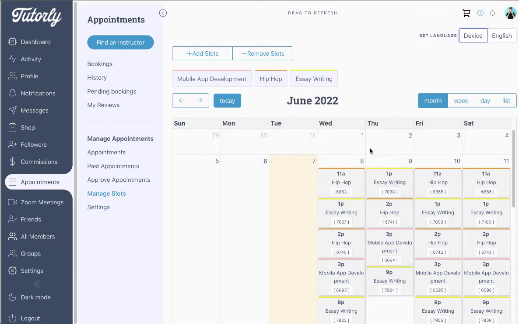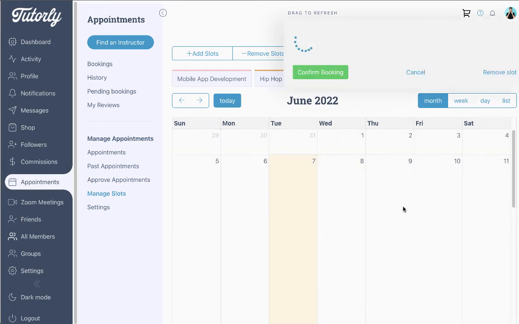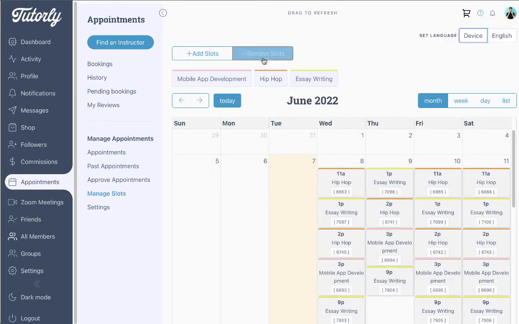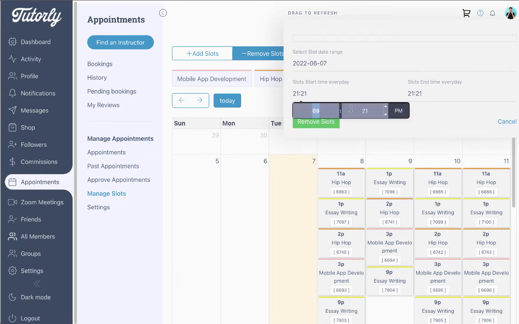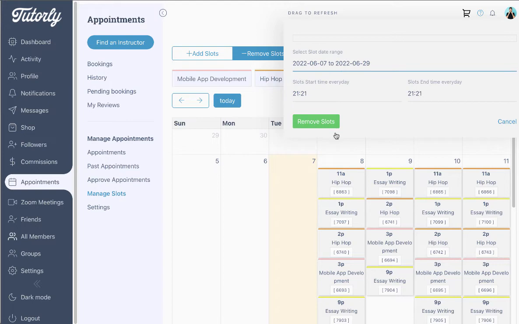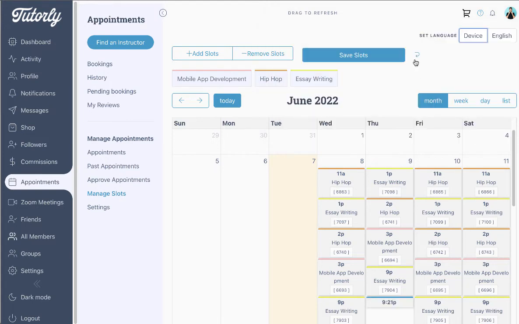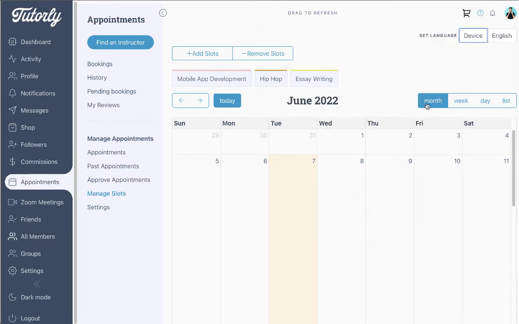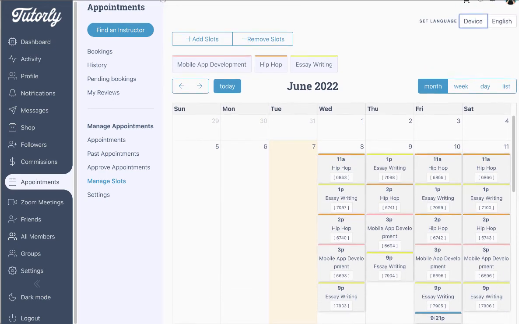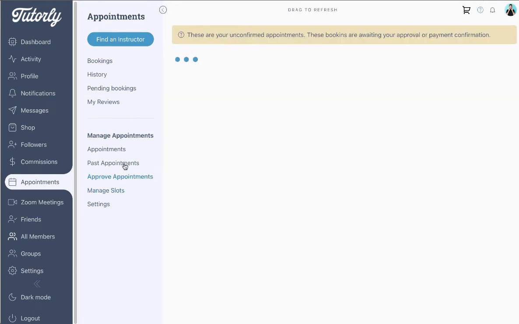So this is how the slots can be managed, and each of the slots once registered can be deleted from the remove slots. To remove slots in bulk, you can select the day, start the date range, and delete these slots. And there is also a reverse button which is going to take you back to this previous configuration, to the saved slot setting.